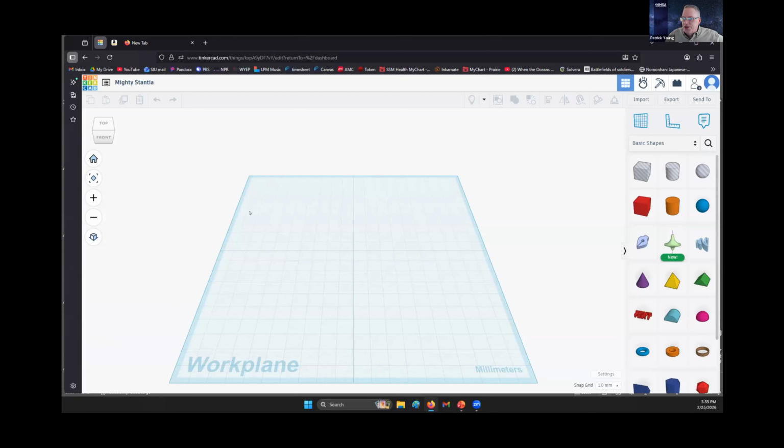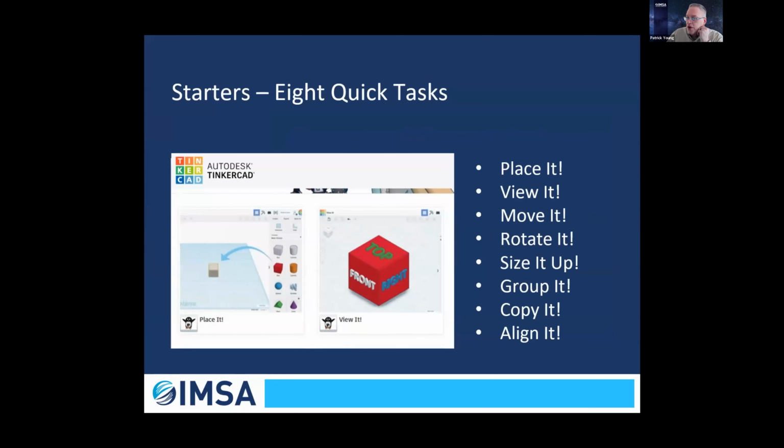This is TinkerCAD, and it might take you a few clicks on the home screen. You'll have to establish an account. It's not difficult, but it takes a few steps. Now you have different options. You can just play around. That's fine.